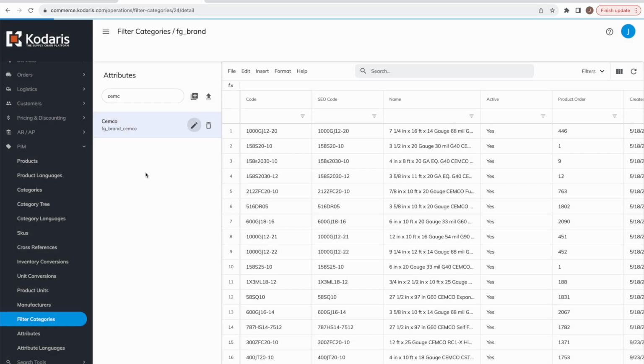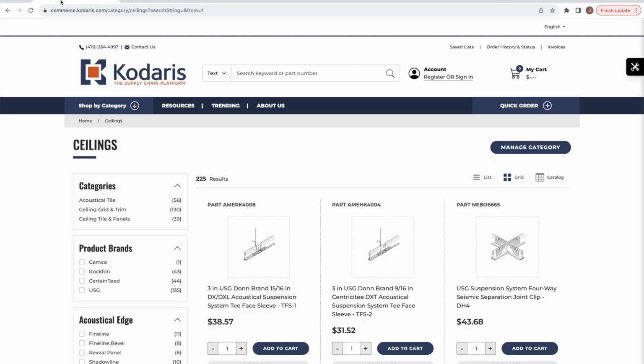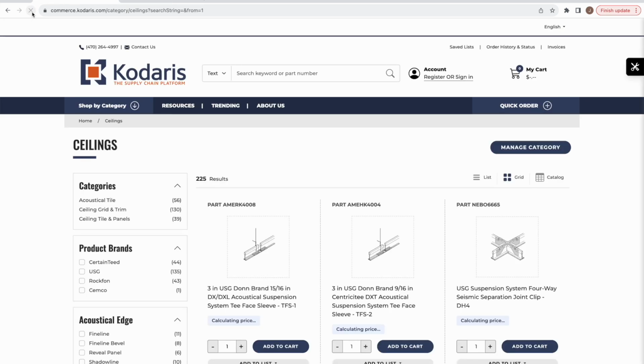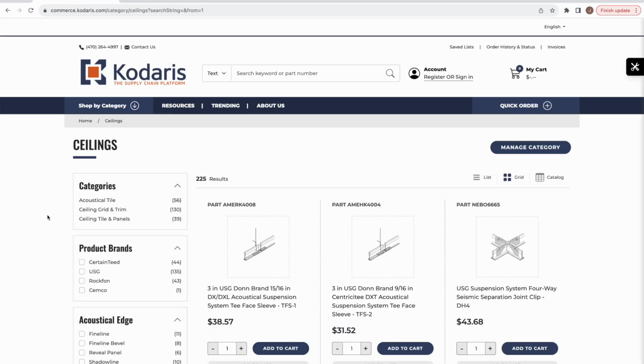2, save. And if we hop back over to the website and refresh, we can see that Rockfon is displayed here and Semco next. Now Certainteed and USG have a default order of 0. So because 0 is lower than 1, they are going to show up first. But then Rockfon order is set to 1 and Semco is set to 2. So therefore they are now in the order that we wanted them.